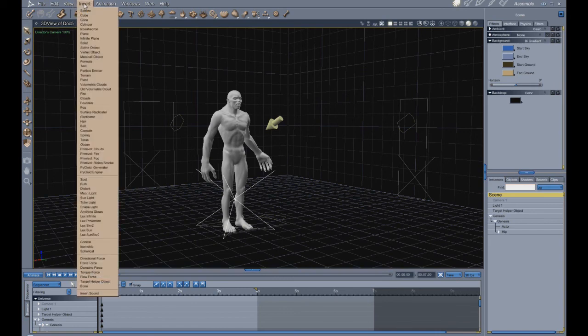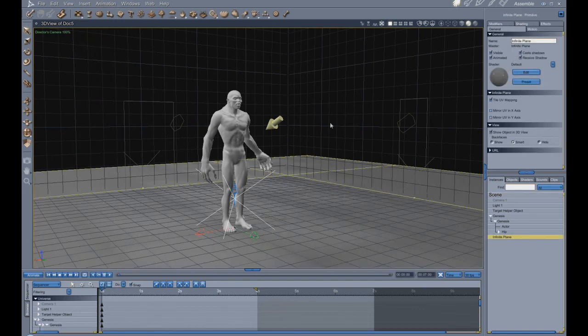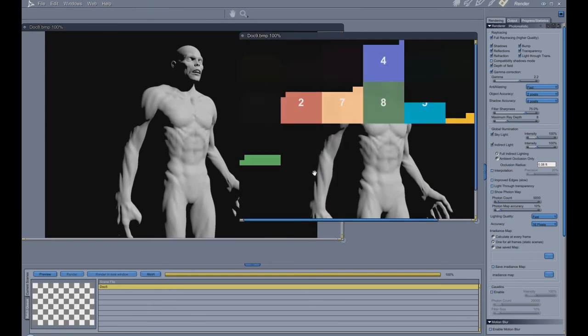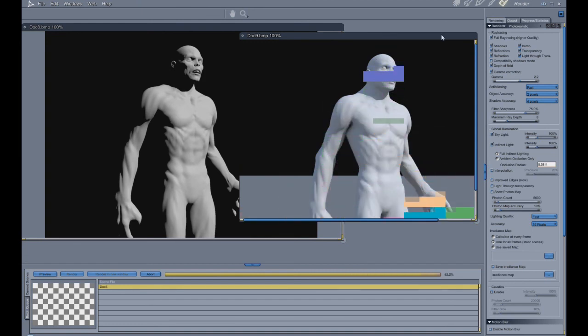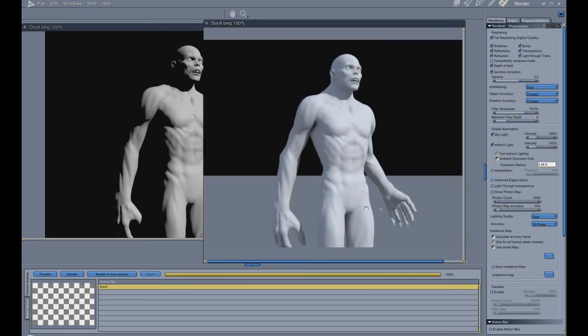So let's go ahead and insert an infinite plane. Now right away we have a reason to turn on indirect lighting, and go ahead and shoot a test render. Not the best example in the world, because this infinite plane is so similar in color to what we have for a background.